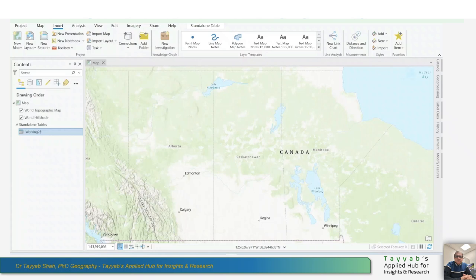Okay, if you have any questions, let me know. I just wanted to give you a quick overview of how you can normally do the geocoding processes.